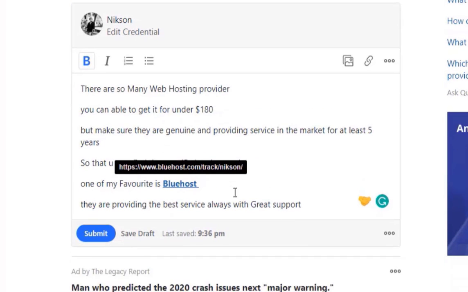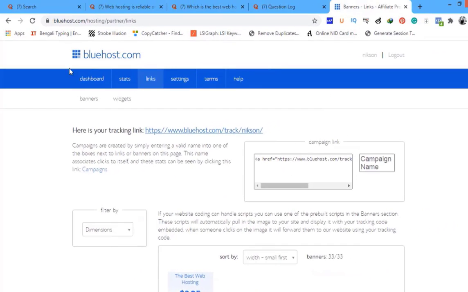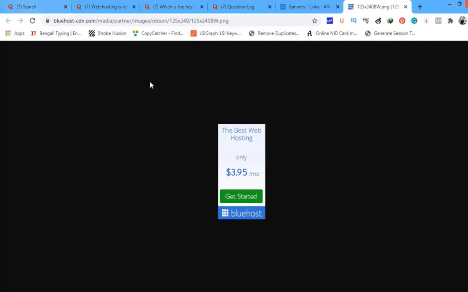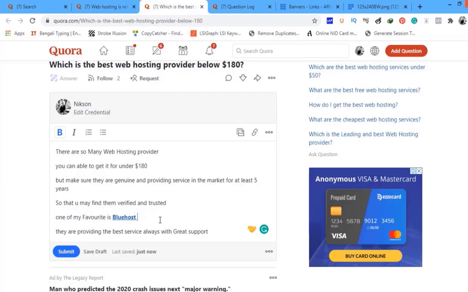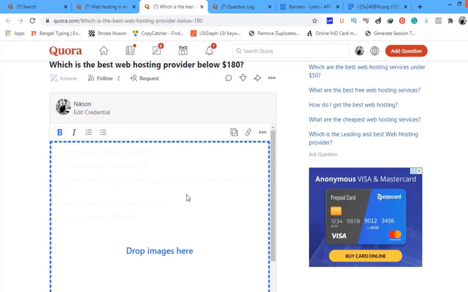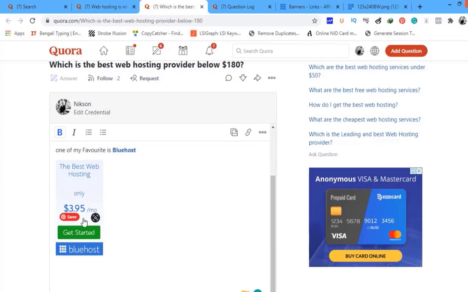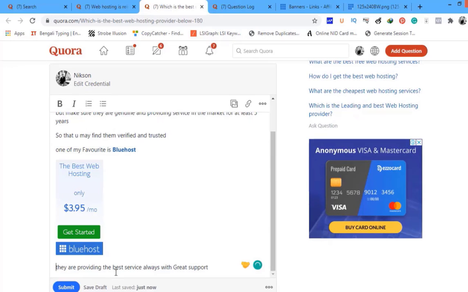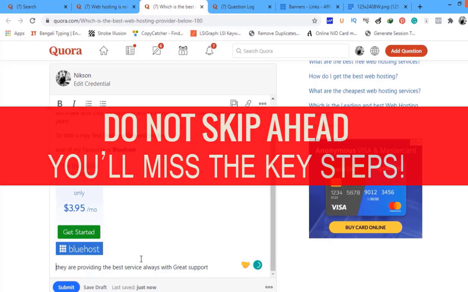And if it's necessary to give an image there, then you can just find any image from Google and use it in your answer, so it will increase the view amount of the comment. So this way you can promote your affiliate link in Quora. And there is another way you can promote your link in Quora.